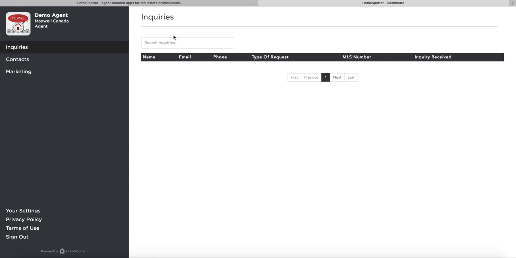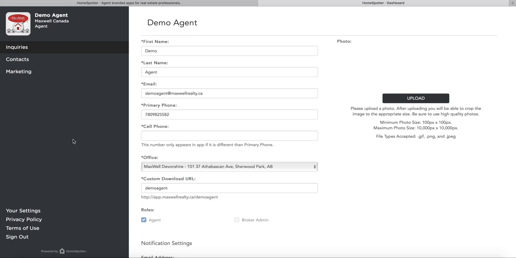And here we are. Here's the Home Spotter dashboard. This is where the Maxwell app is set up. As you can see, I'm signed in as demo agent, Maxwell Canada as an agent. So the couple of main things that you want to do is down here in your left-hand sidebar on the bottom, it says your settings. This is one of the first things you're going to want to do when you come in here.